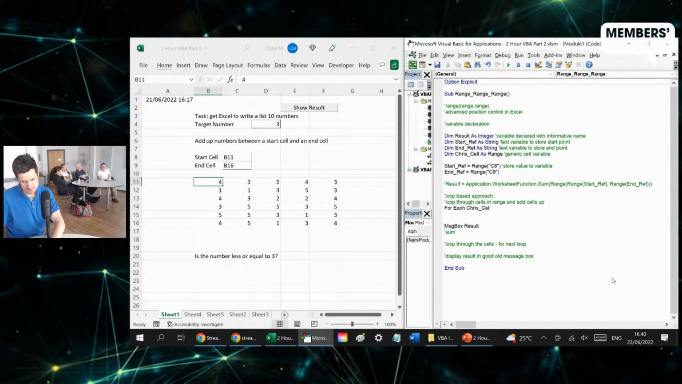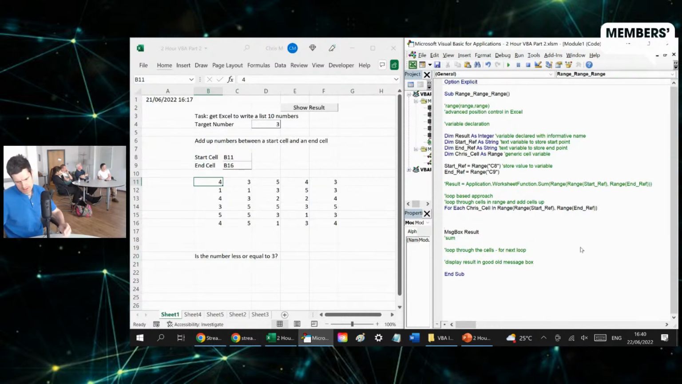So dim Chris cell as range, and then we've got our basic construct. So for each Chris cell in, what do you think, guys? For each Chris cell in what? Range. Yes, absolutely. So we could copy this down, couldn't we? What we formulated before. There you go, Control C. So that's just specifying the range that we want to look at. So I think that's going to work. And then next Chris cell. So that's the end of the loop. That's part of our basic formulation for the loop. So this should loop through all of the cells in the range that we specify.